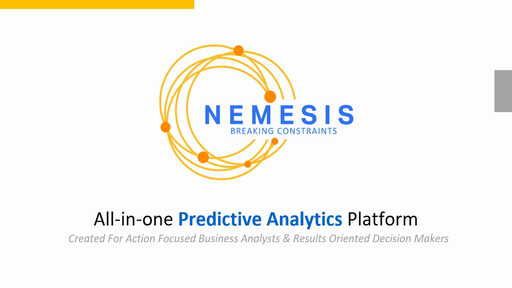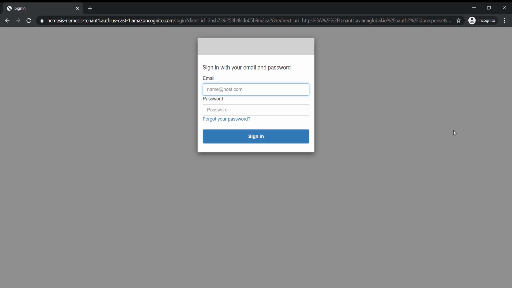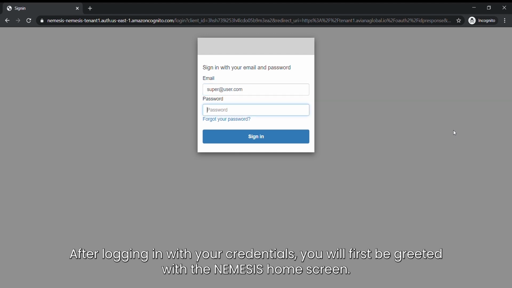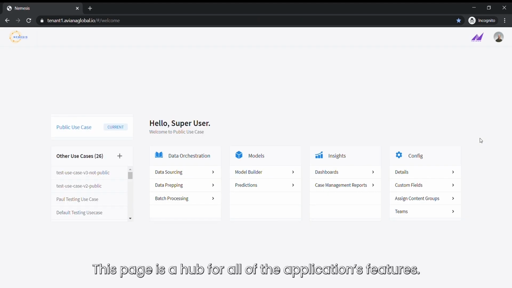Nemesis is a one-stop solution for risk mitigation, fraud detection, and efficiency improvement, empowering business analysts with tools to build sophisticated data science models with ease. After logging in with your credentials, you will first be greeted with the Nemesis home screen. This page is a hub for all of the application's features.